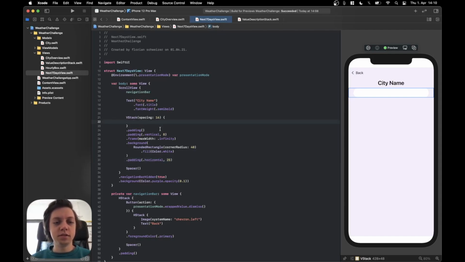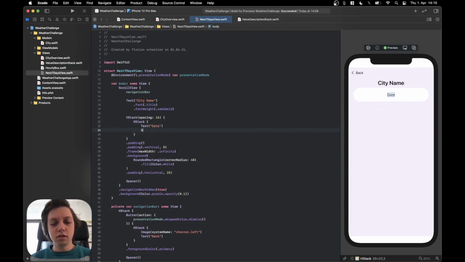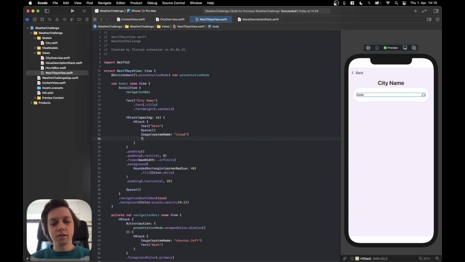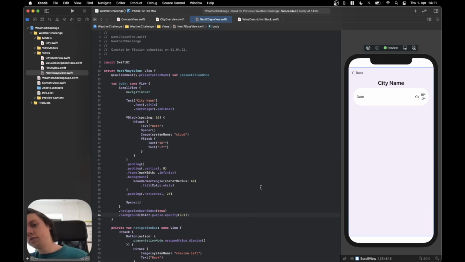And let's fill this VStack with some placeholder. So let's just create an H stack. Let's say there should be the date on the left, then a spacer, then an image representing the weather for that day, and then the text, let's actually make this a V stack, with the highest temperature, so let's say 15 degrees, and let's say -2 degrees as the lowest temperature, something like this.